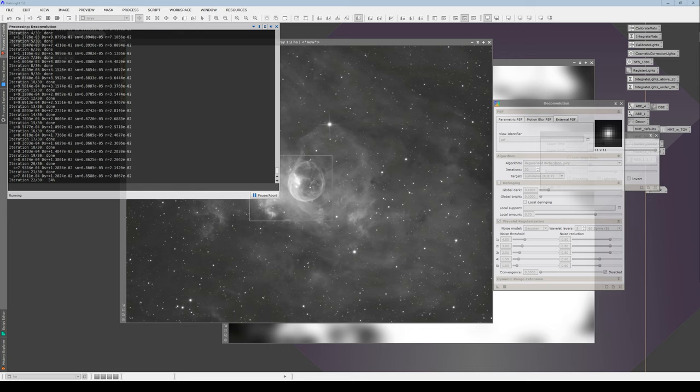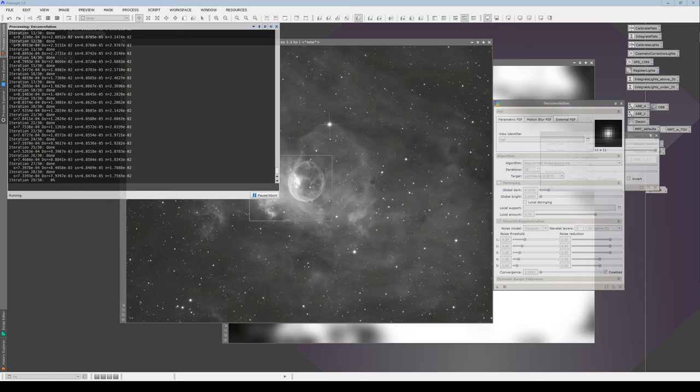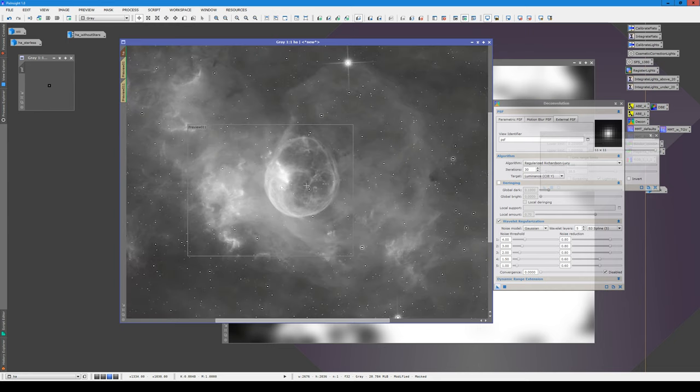Next step will be fixing up the artifacts introduced by deconvolution without the deringing option. I'll just show quickly what result we get with no deringing option and then my method where we replace the stars back. So just for comparison, and why I use this method.